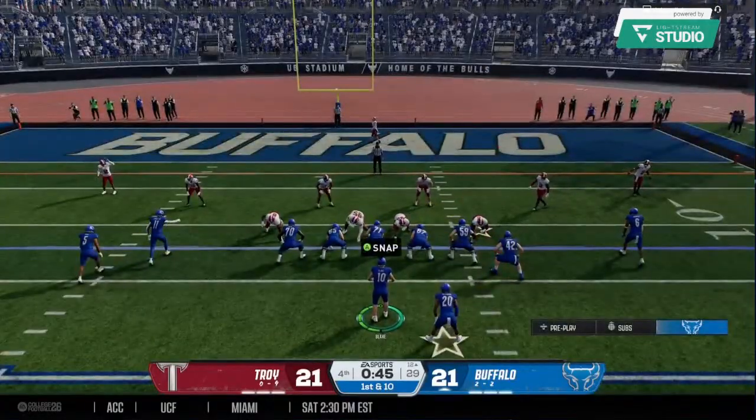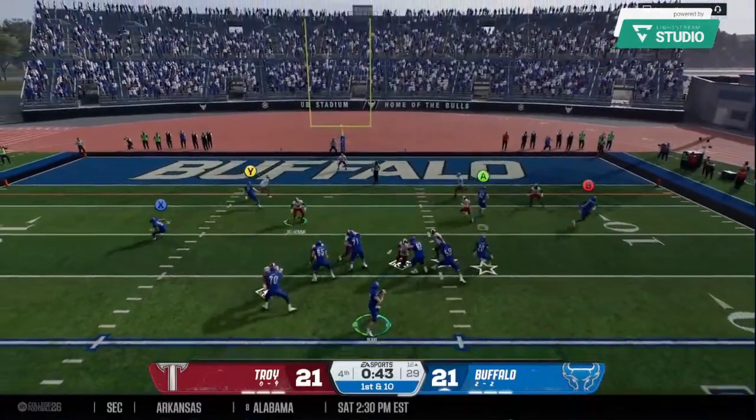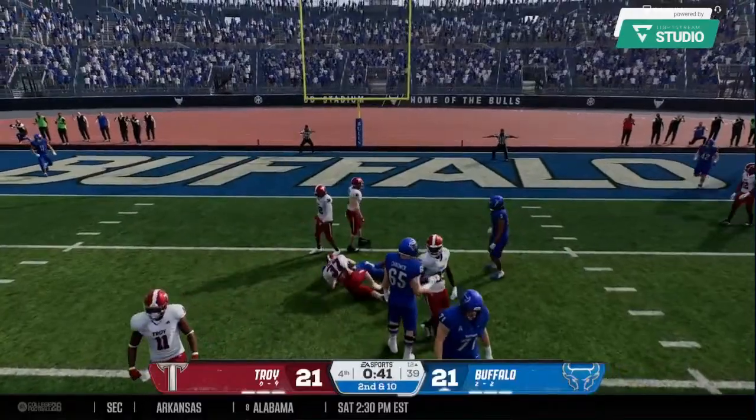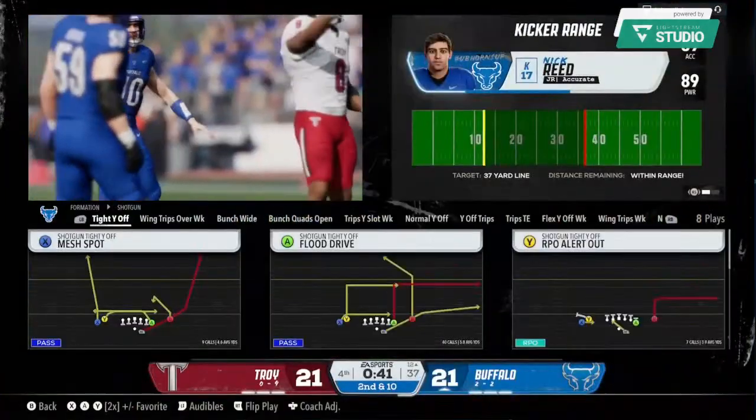He's been the focal point of this offense. They need a play late in the football game. They find him again. If I'm this defense, I got to make sure I'm doing everything I can to take him away.